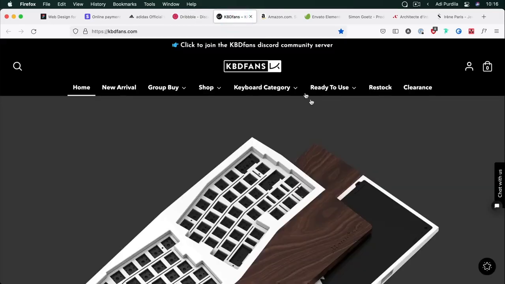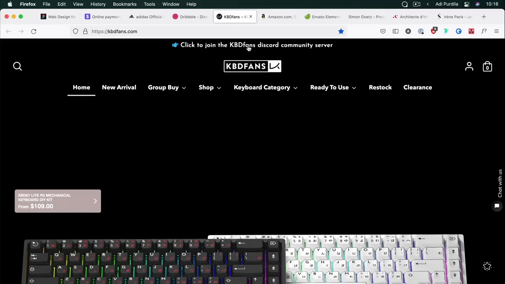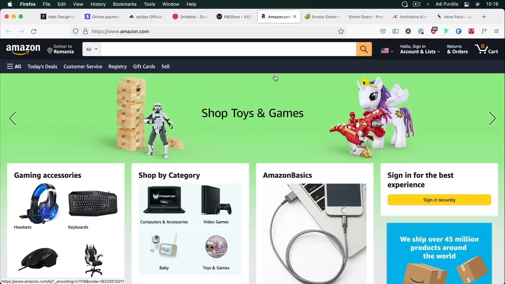Here's another example from KBD Fans. Search, logo, shop, links, and then main navigation. And then also an announcement bar right here on the top, just like we saw on Adidas. Next up, let's take a look at the Amazon header.